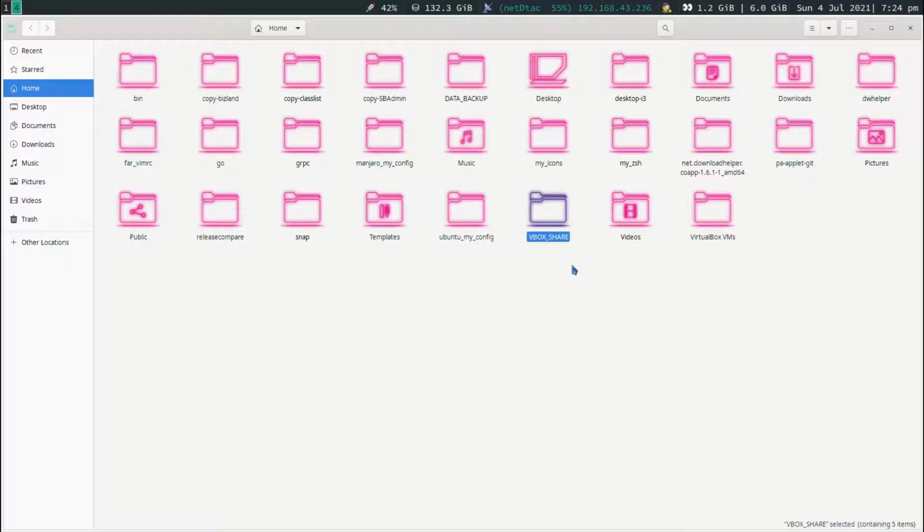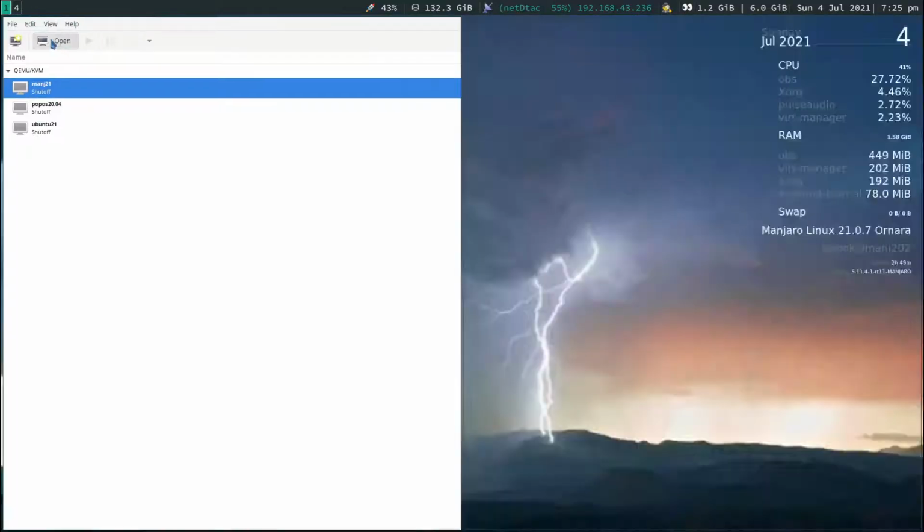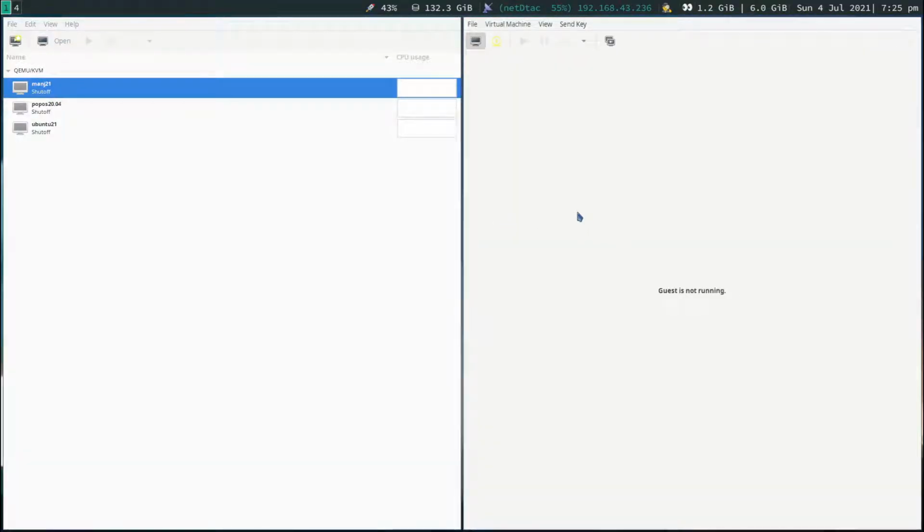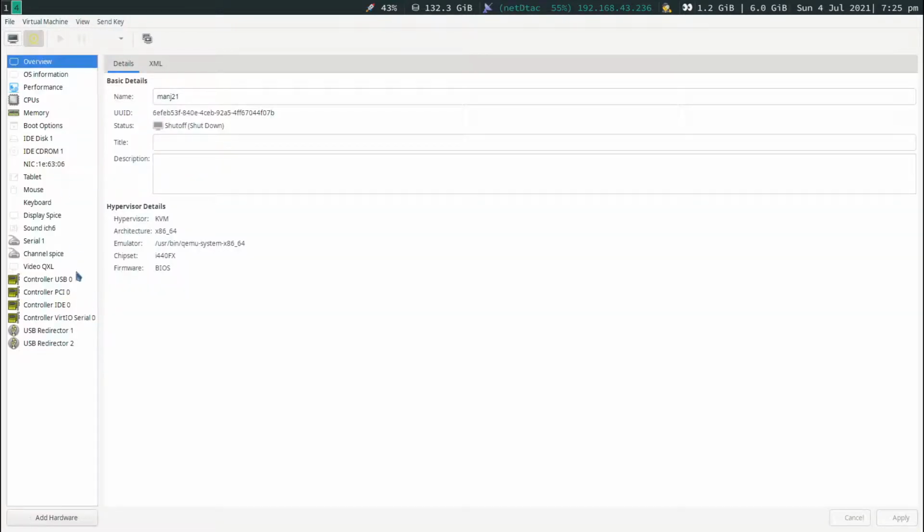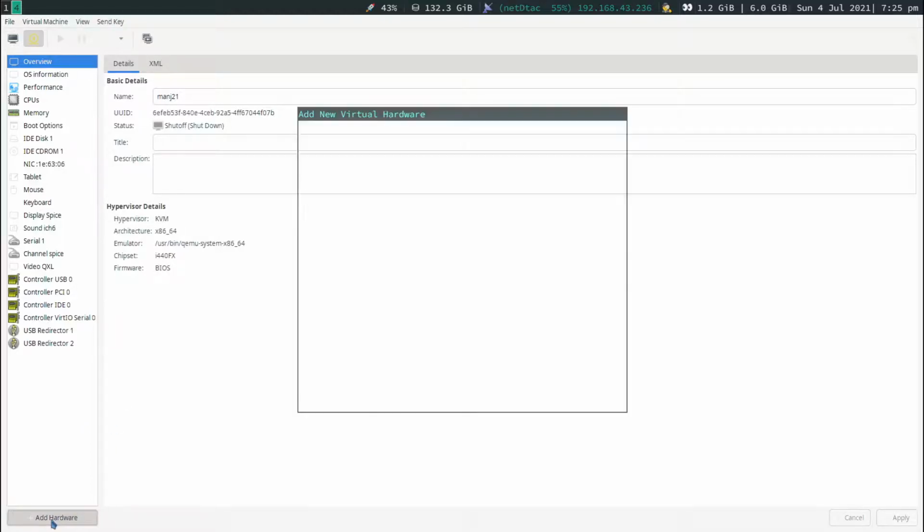Now, back to the main window of virt-manager. I'm going to select Manjaro 21 that we just set up, and I click on Open. It's going to open the window for me. Now I'm going to move this window to the bigger screen, so you guys can see. Next, I'm going to click on the show virtual hardware details right here. I click on that, and looking at the bottom left right here, click on Add Hardware.